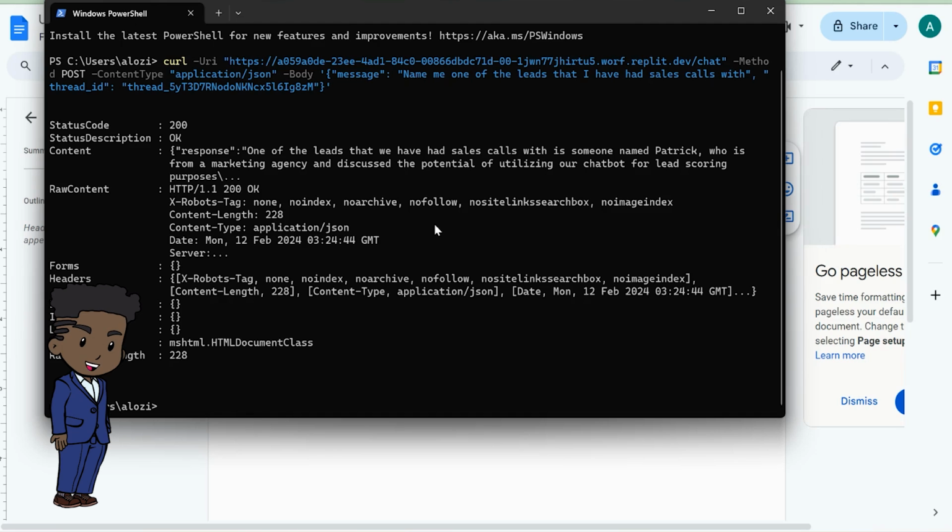And now you can see that it sent a response. So that gives you an example of what the body will look like. You can see the message that we sent, the thread that we sent as the body, and then the response that it sends back to us. One of the leads that we have a sales call with is somebody named Patrick.